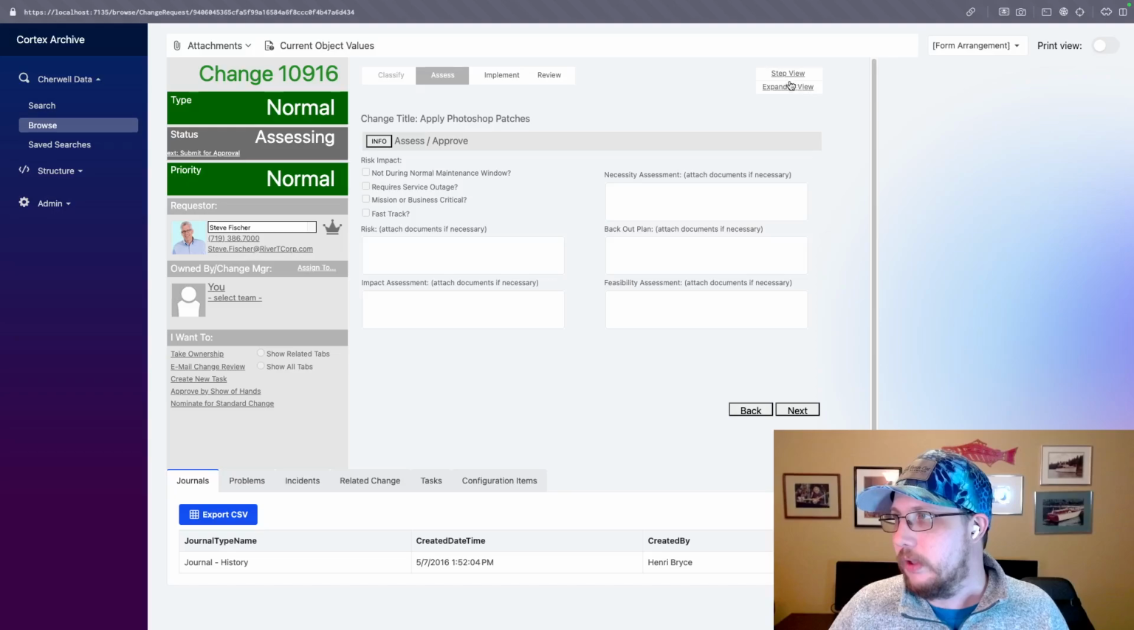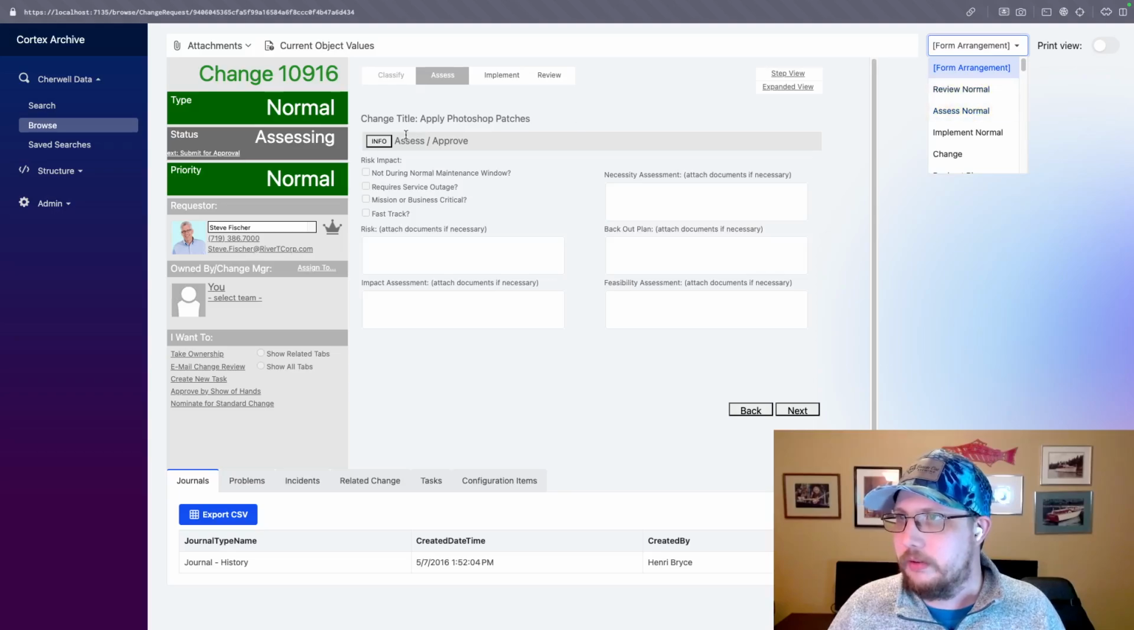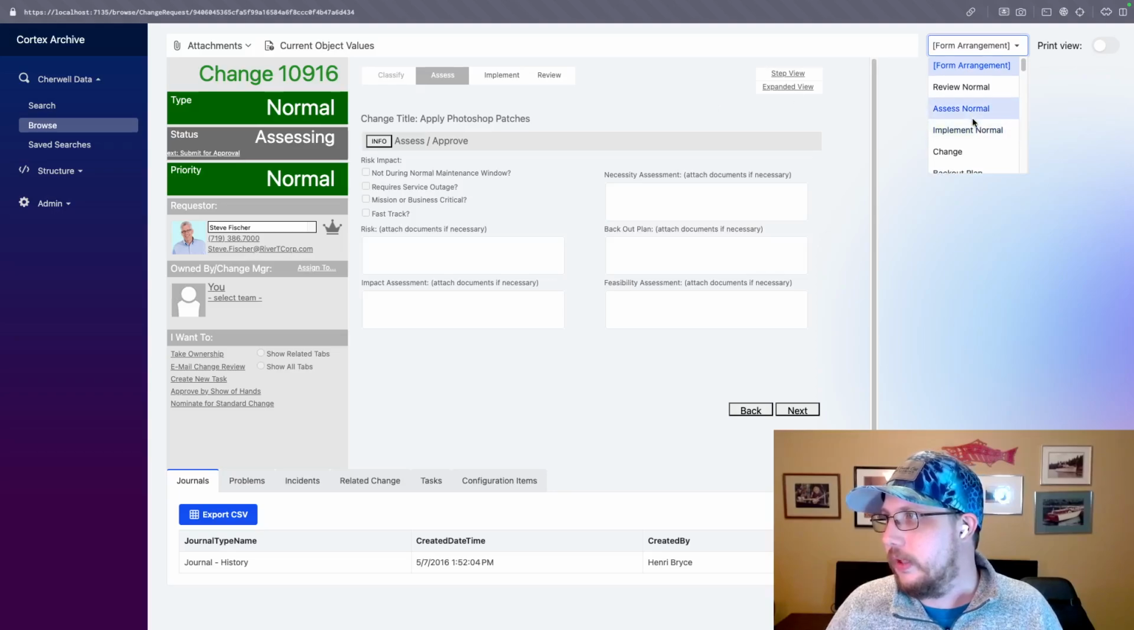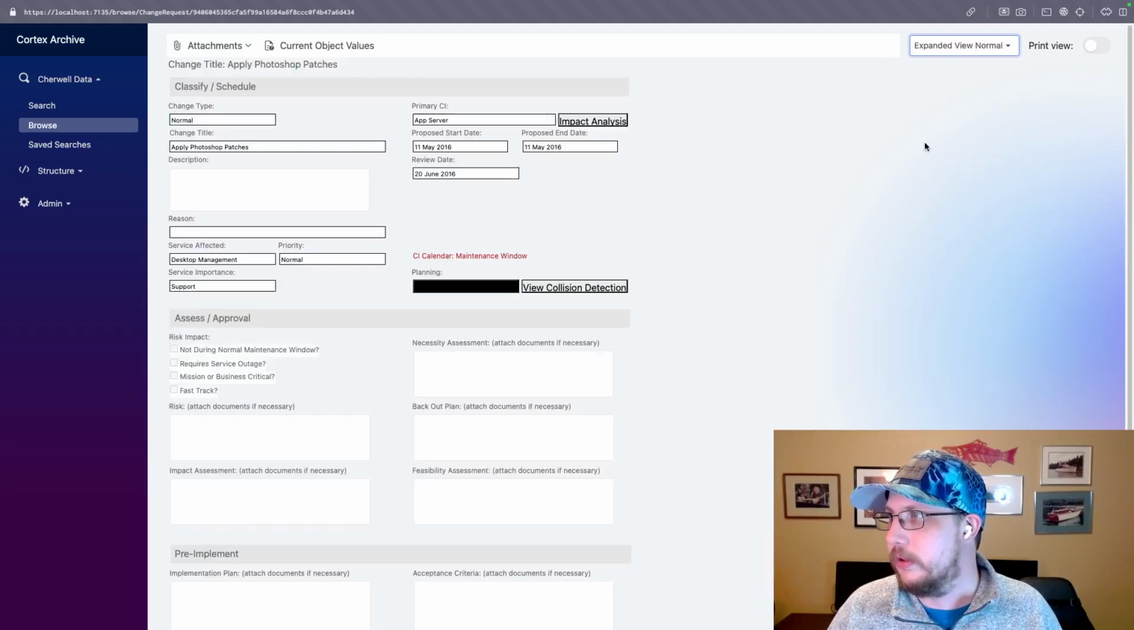Instead of clicking this expanded view link right here, we can go up to this drop down up at the top. By default, it says form arrangement, but we can choose a different form to see. So in this case, this is a normal change, and we can find the expanded view for a normal change. That's expanded view for standard, expanded view for emergency, expanded view normal.